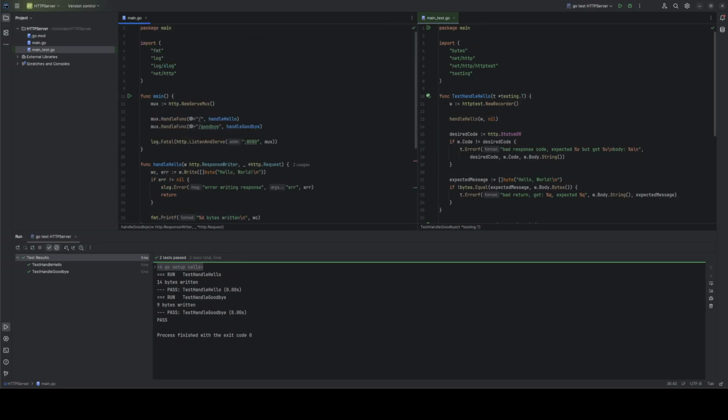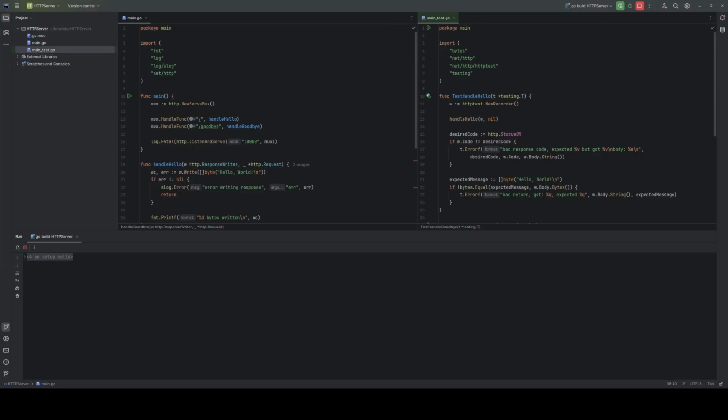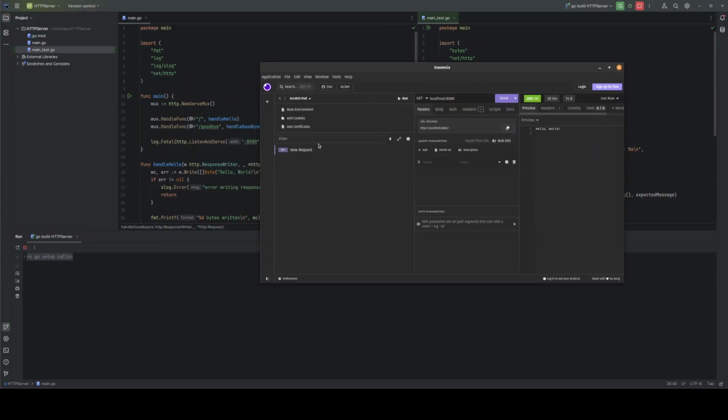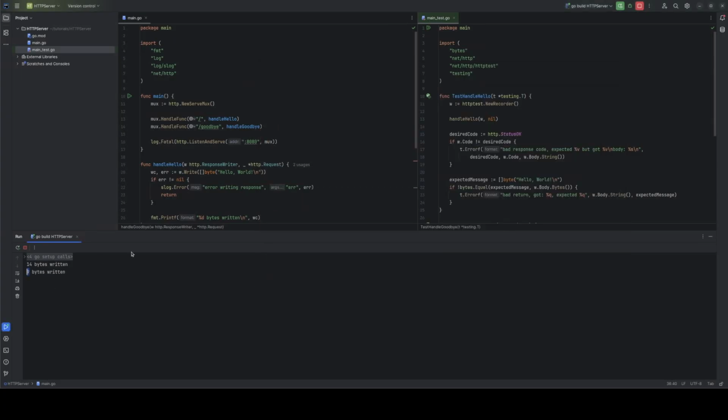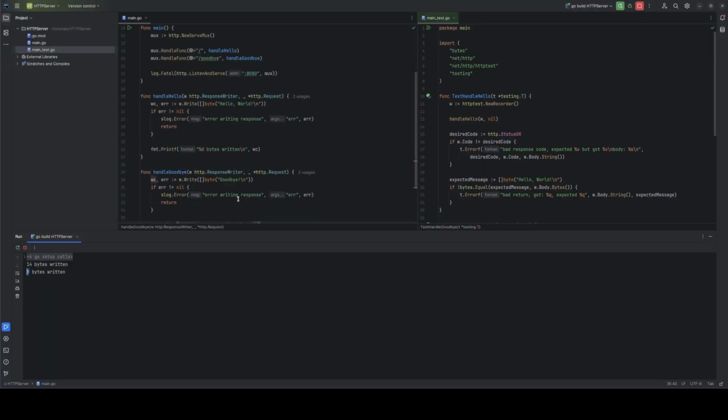Now let's run the server again. And if we go back to our testing tool, we can see the hello world is still working and bytes have been written. And we can test our new path. And we see goodbye and bytes written. We also see that there is less, which makes sense because this string is shorter.